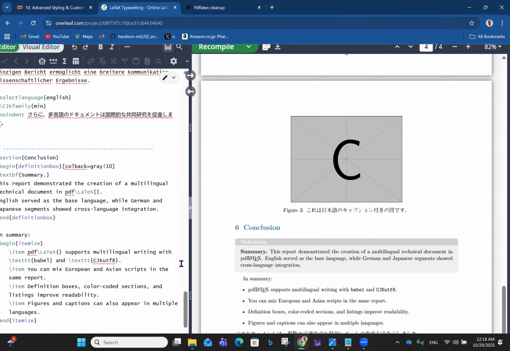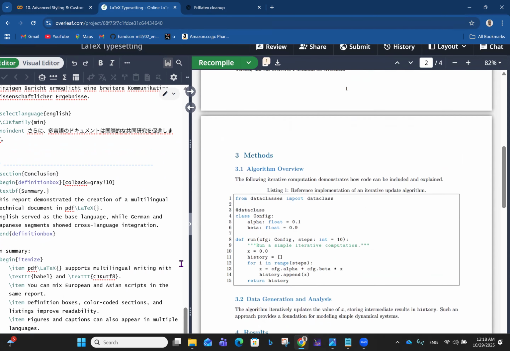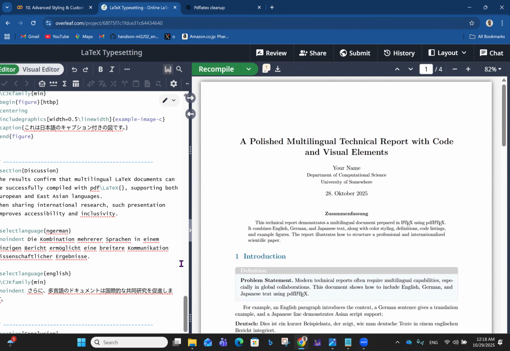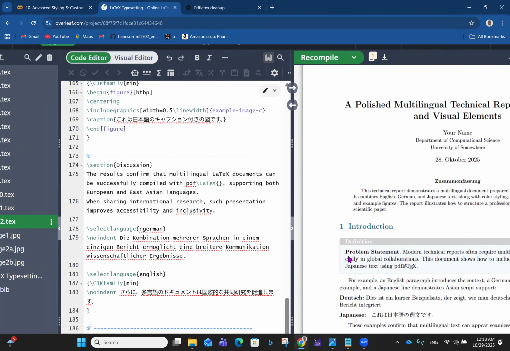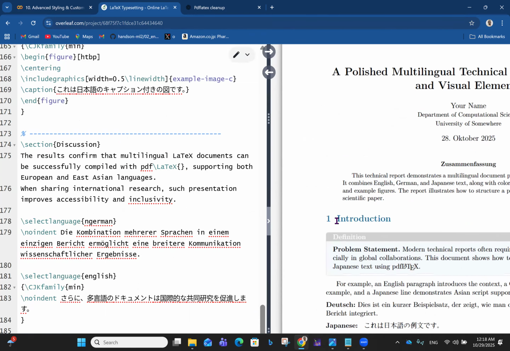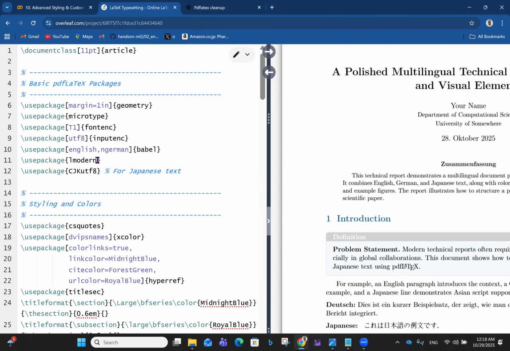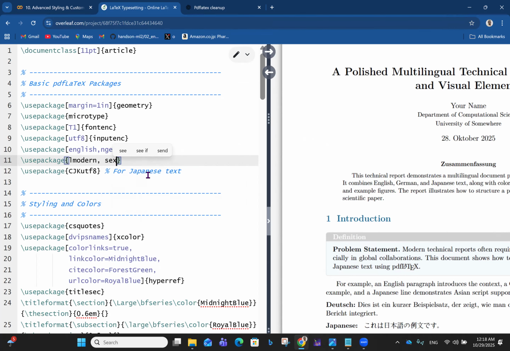So yeah, I think this is a very sweet template. If you want to write a report, this is a very nice template to use. A polished multilingual technical report with code and visualizing elements. So you see, we have sections. Of course, I like my sections to have numbers. So you can see this introduction doesn't have a dot after it. So I can just come up here and add sec dot to anything that doesn't have all this extra thing. That's where I recommend you put sec dot.